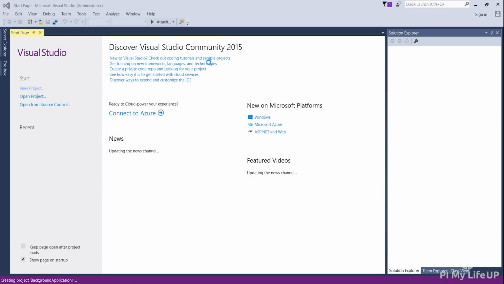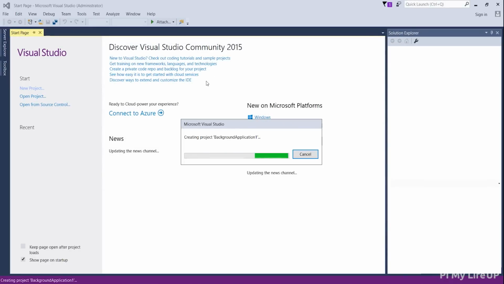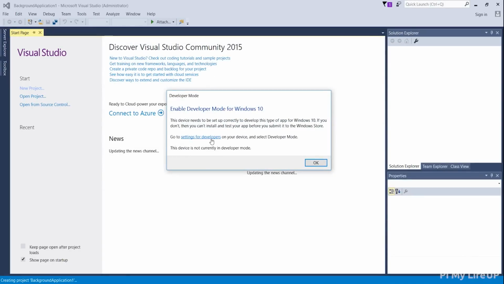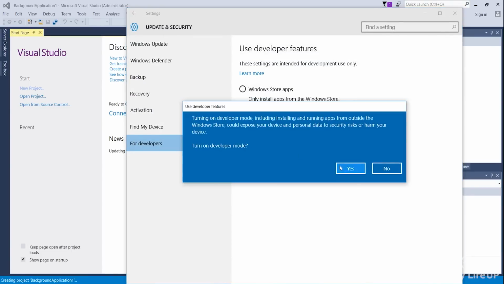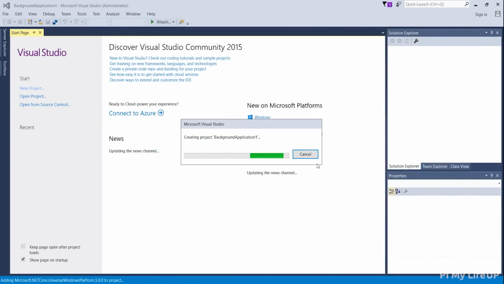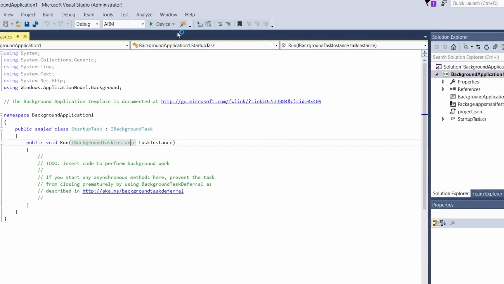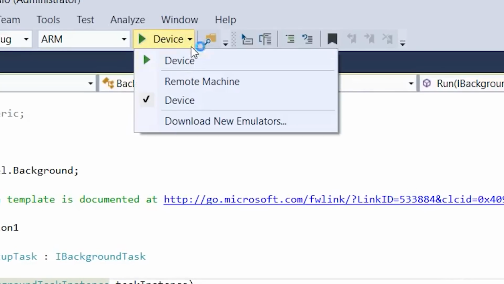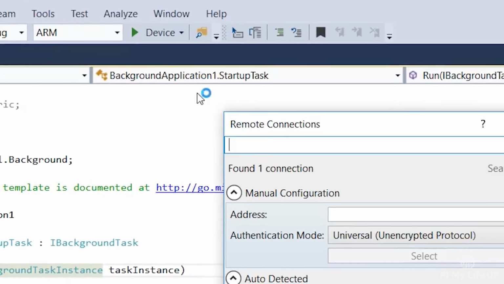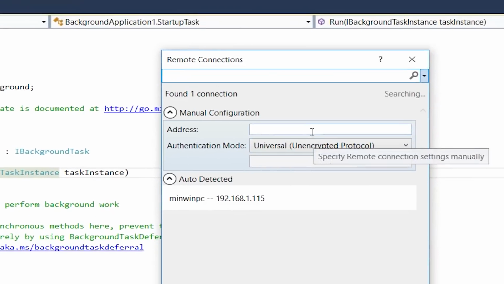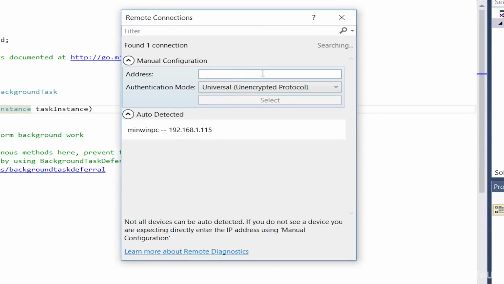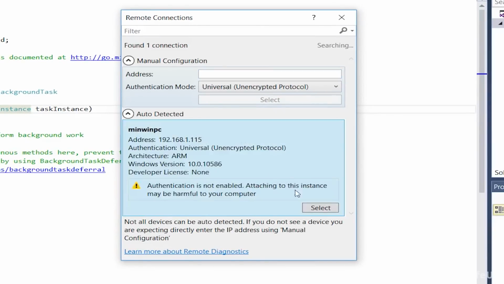You will also need to activate developer mode on your Windows 10 device. To do this, just follow the prompts and then go back to Visual Studio. Once you're ready to deploy code to your device, go up to the device and click the arrow. Now select Remote Machine, and you now should be able to select the Windows 10 IoT device. You should now be able to push code/applications to the device.